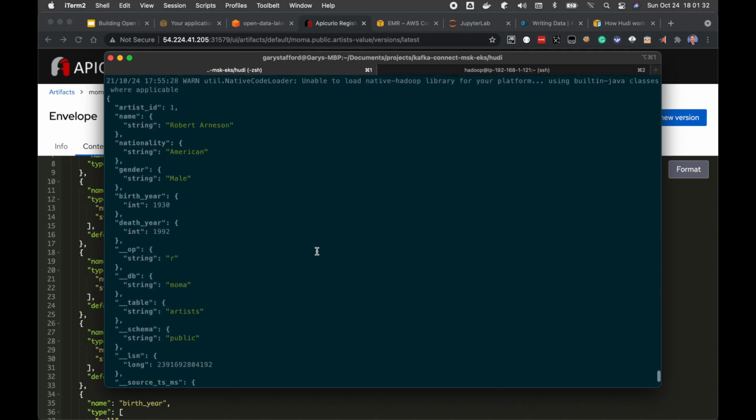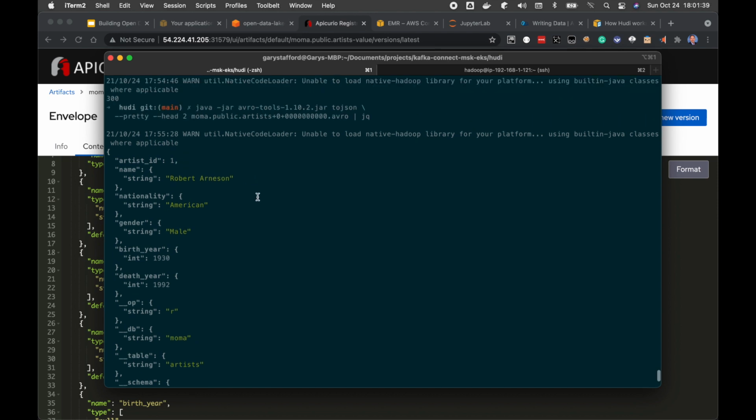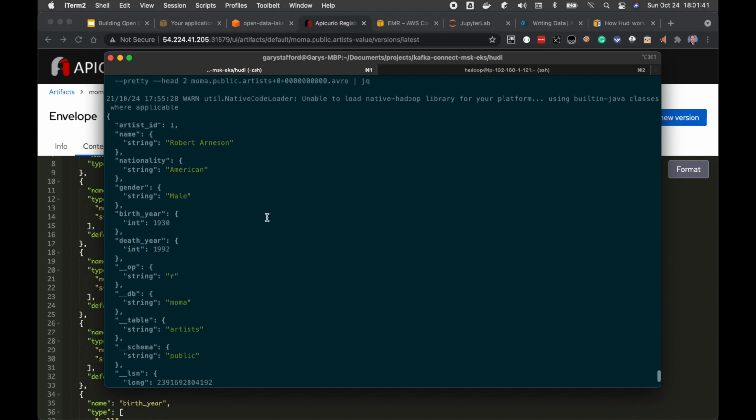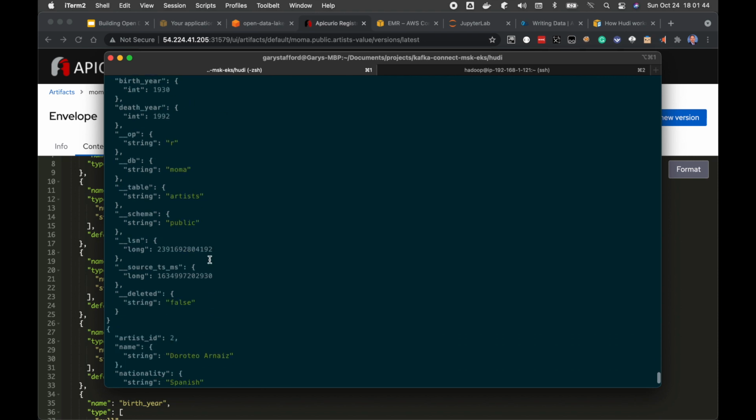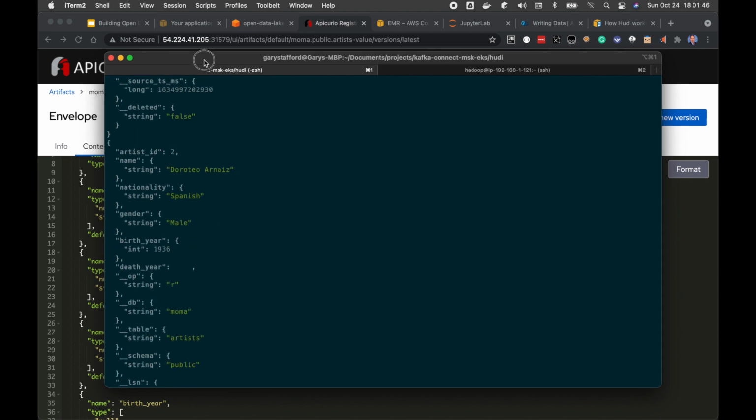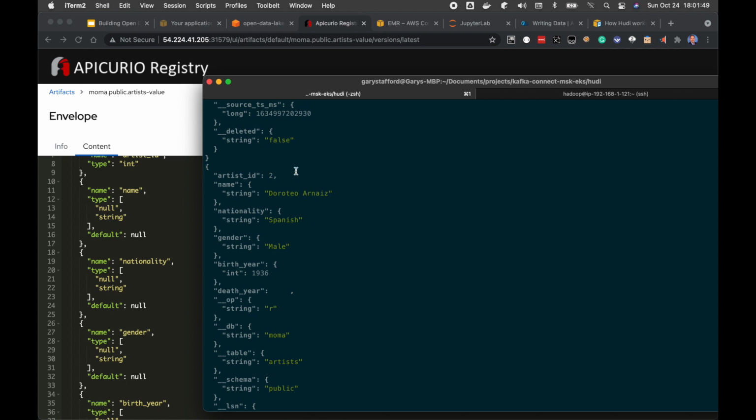Again, they're binary, so it's hard to tell. But if we decode one of our Avro files, and I've done that here from the command line using the Avro tools jar, we can see that, yes, in fact, that is the schema of each message. If I slide this over, this is the schema, the structure of the messages. These are the messages that are going to end up in S3, and these are the messages that Hudi is going to pick up.